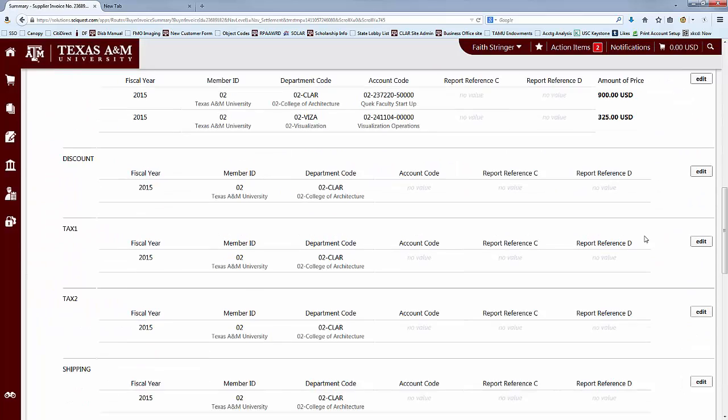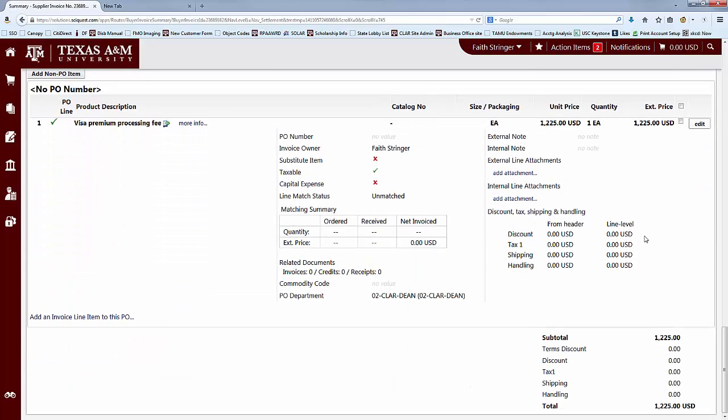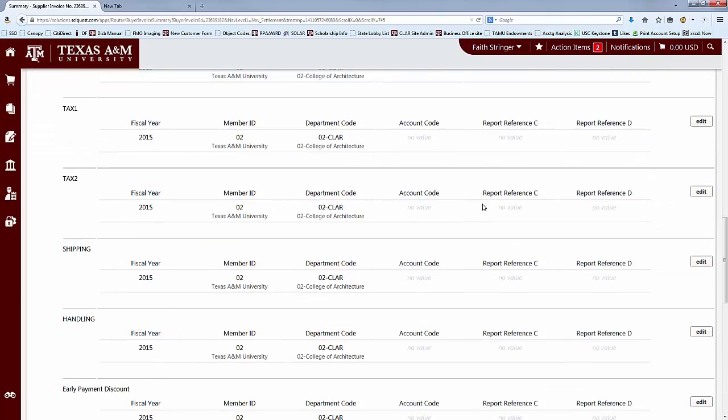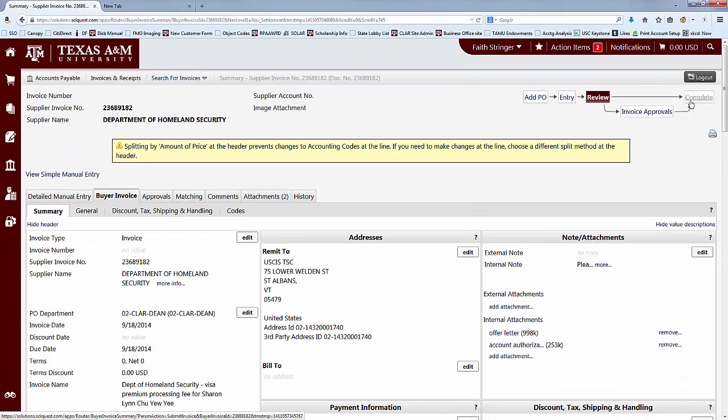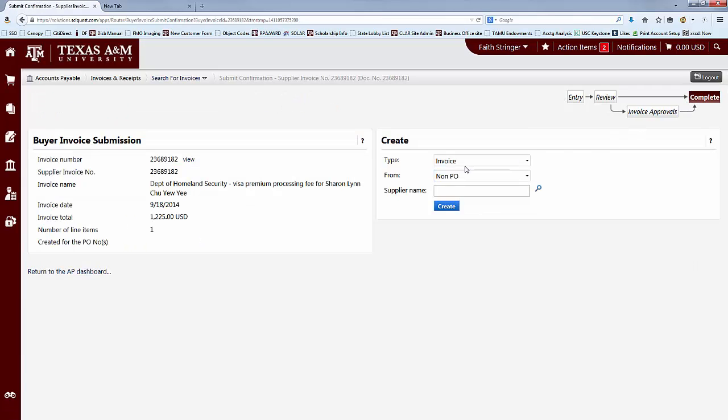Then it just makes me feel better to scroll down to the bottom and make sure that the total at the bottom looks right, all the line items look right. And then I just scroll back up to the top and click complete. And that's all you have to do.